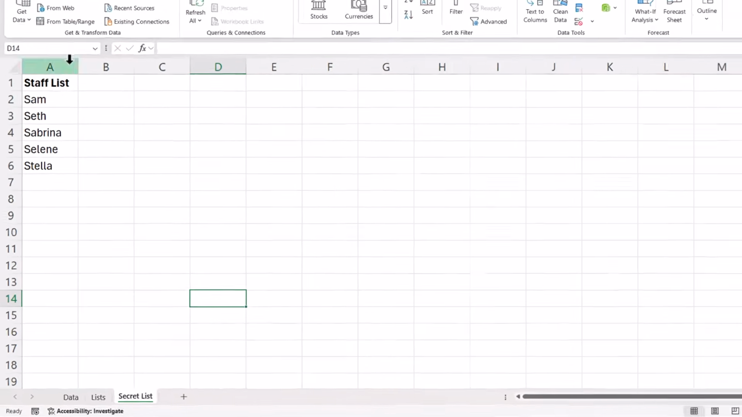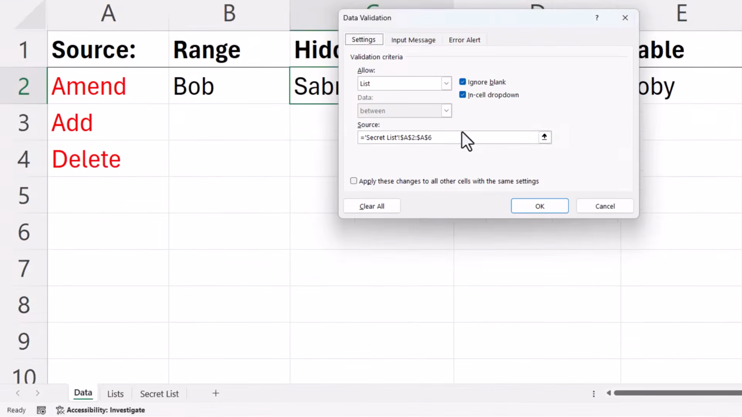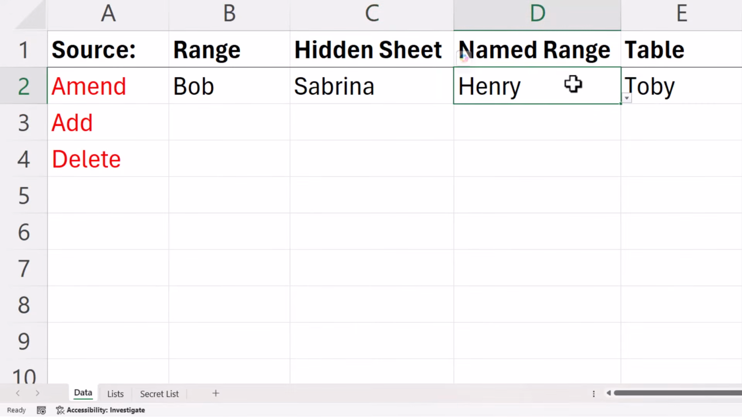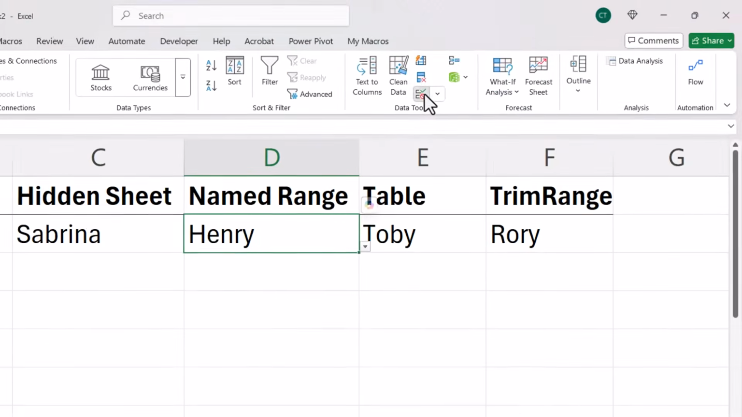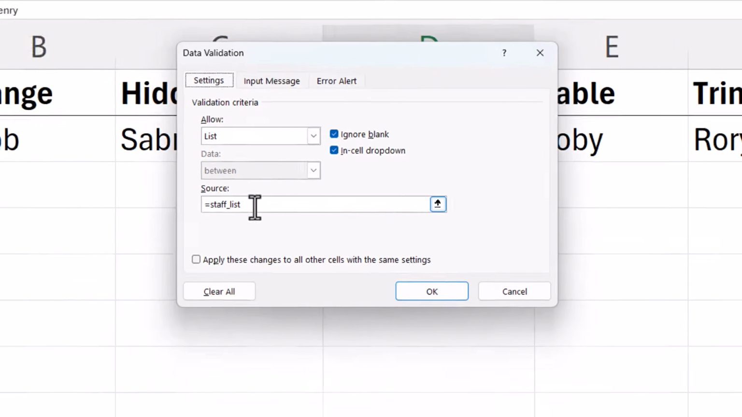So there we have my data validation list. I can now click in here and it will select it. You can see that it's pointing to those cells. Let's move on to the third scenario where we have a named range. Now, if I go to data validation and I look in the source box, I don't see a range. I see words instead, staff list. So this could be quite confusing if you don't know what's going on. Let's see what happens if I click in that box.